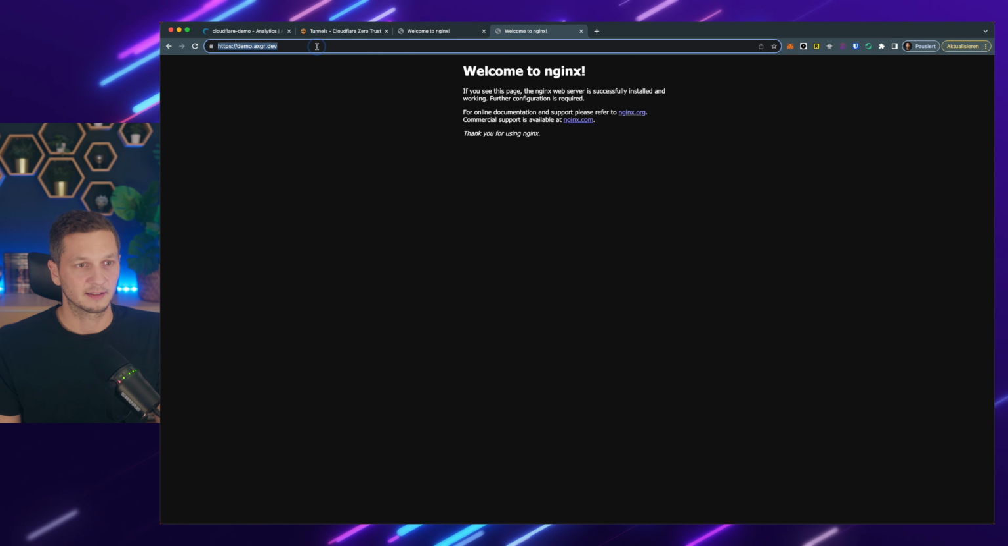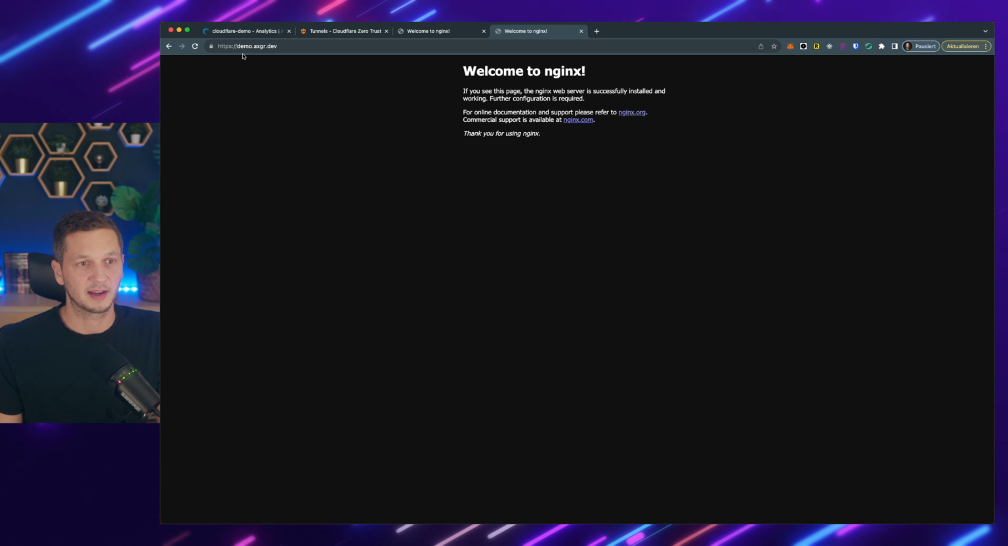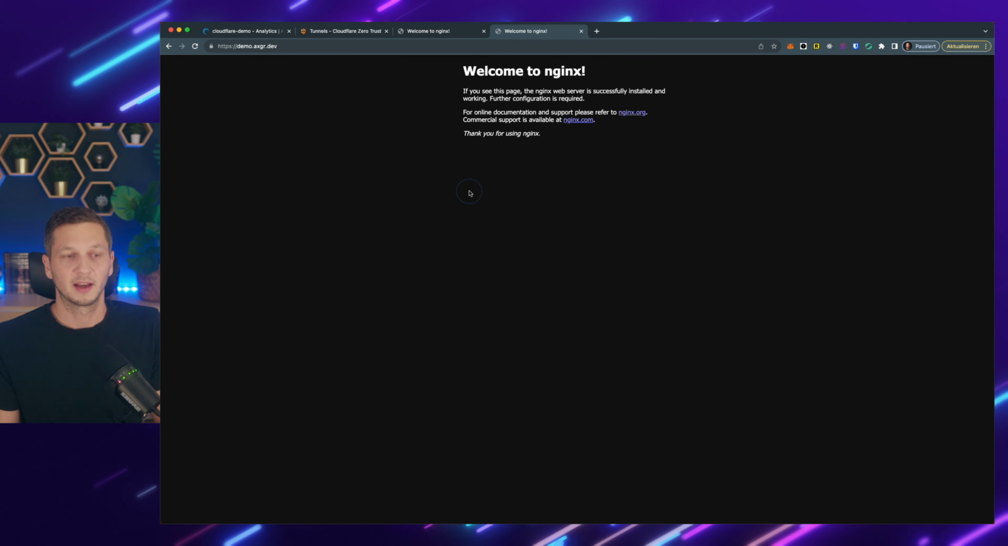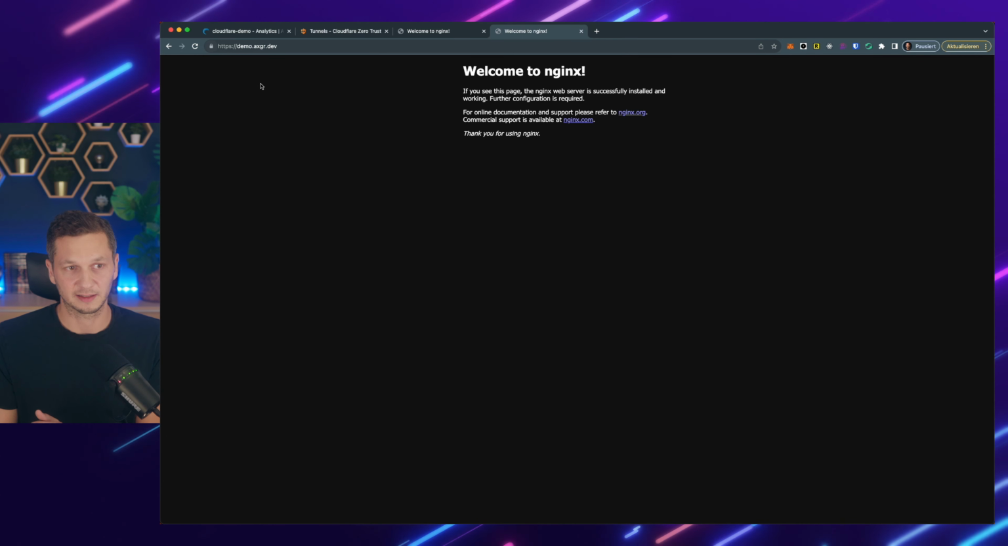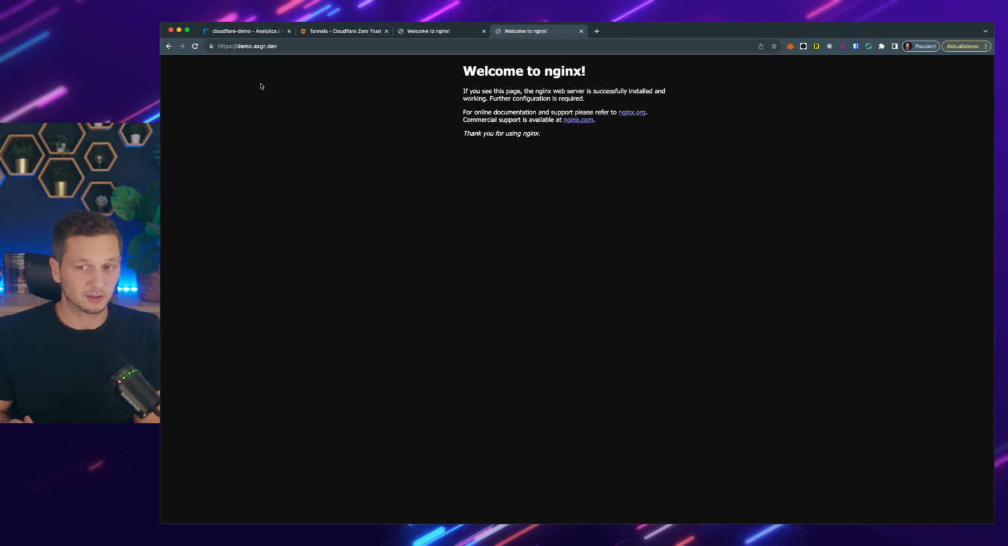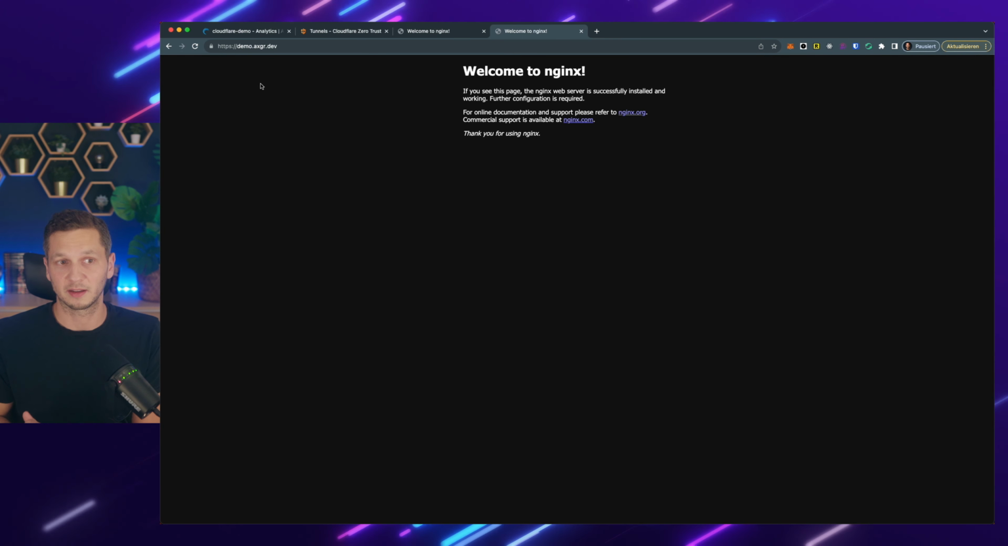And if you see that, this is the Nginx. So I'm here at demo.axgr.dev, and this is routing traffic to the container, and it has a valid SSL certificate. It's a public domain, it doesn't expose even the private IP.